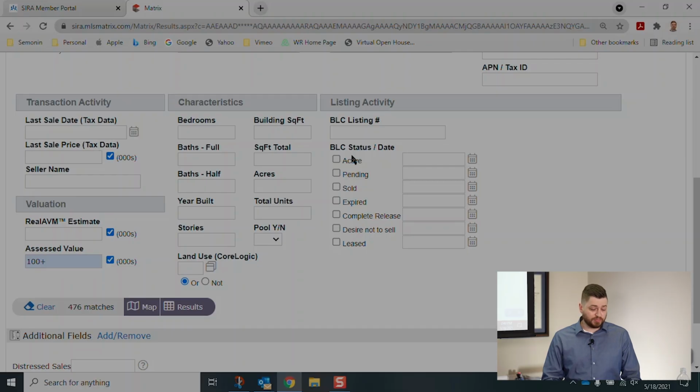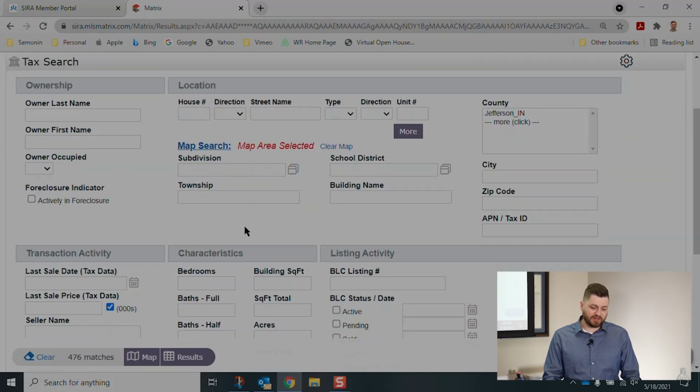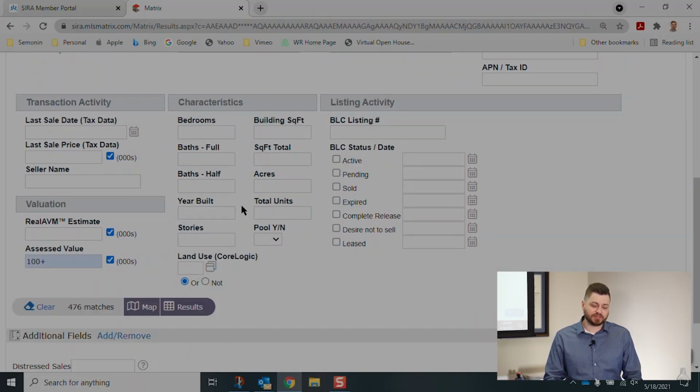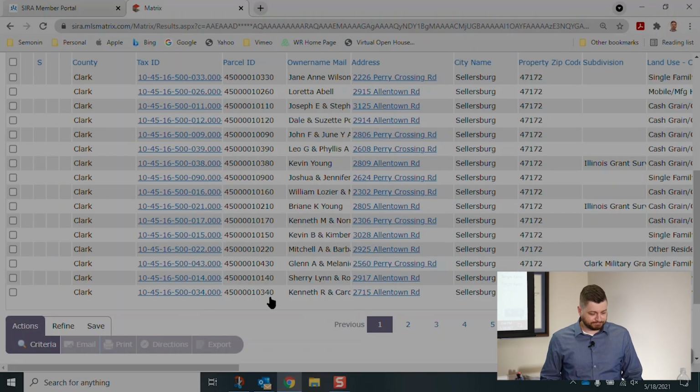I could also include bedrooms, bathrooms, square footage, acres, whatever I really wanted to include in my criteria. But I'm actually good with just having the map area and 100,000 plus. I've got 476 matches. That's reasonable. I'm trying to do somewhere around 500. And you'll see why here in just a few minutes.